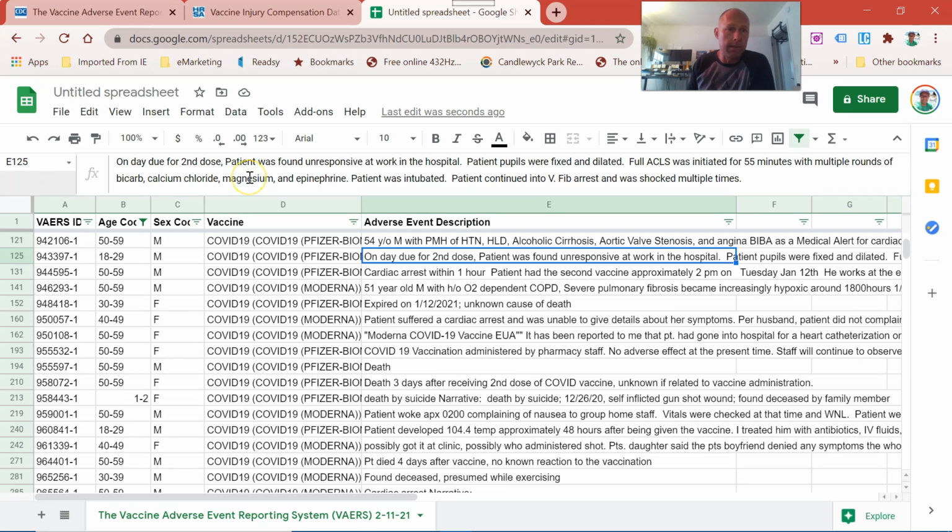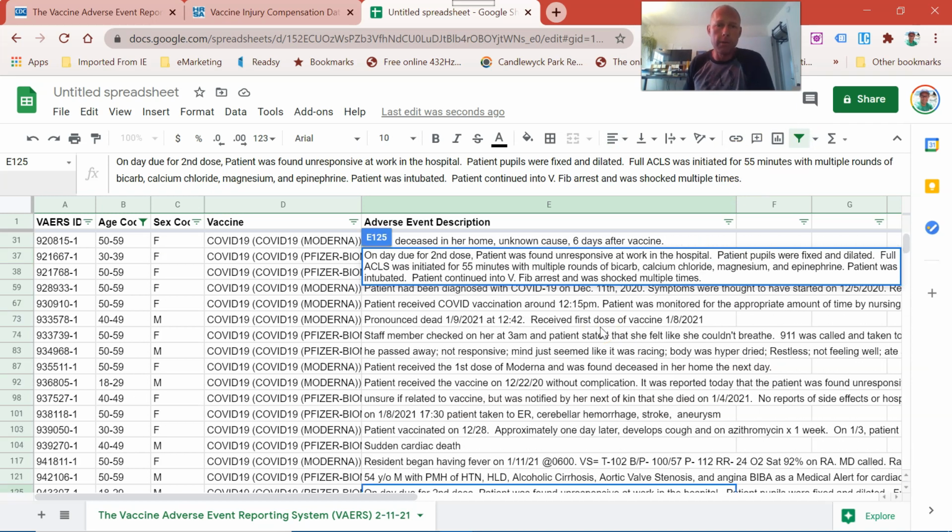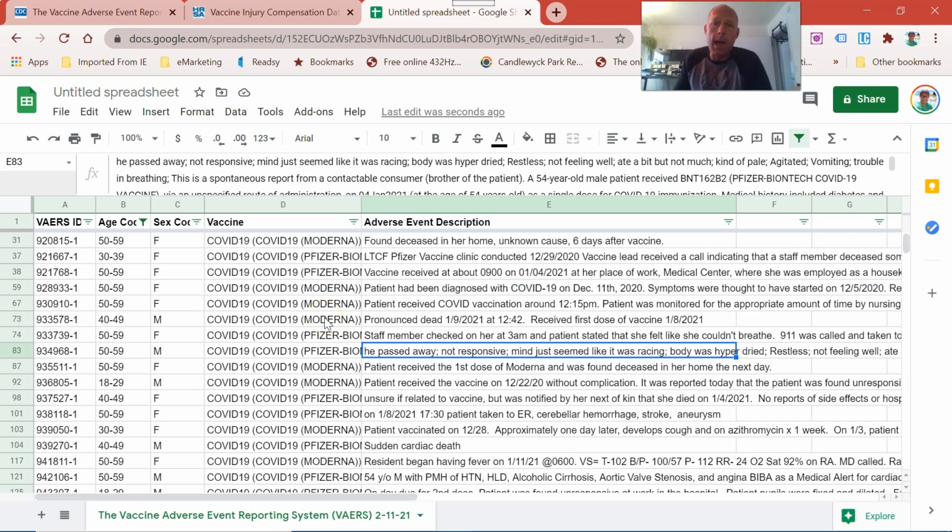So this was a male on day due for second dose. Patient was found unresponsive at work in the hospital. Patient pupils were fixed and dilated. Full ACLS was initiated for 55 minutes with multiple rounds of bicarb, calcium chloride, magnesium, and epinephrine. Patient was intubated. Patient continued into VFib arrest. They were shocked multiple times, I guess until they passed away. So not the most uplifting of topics, but it's important to know how to do this research.